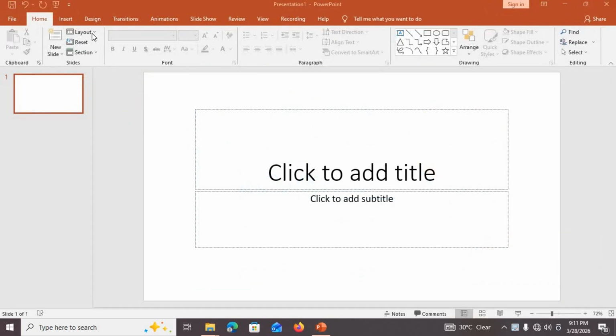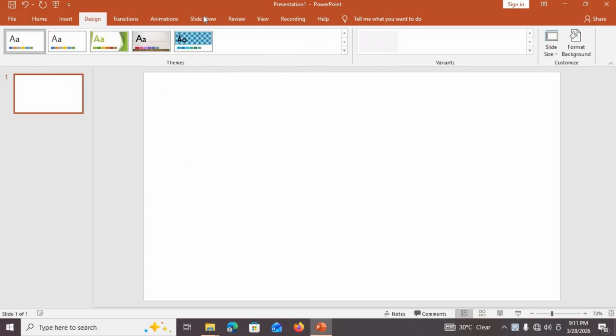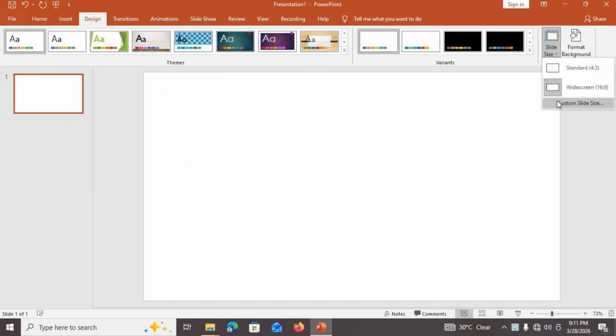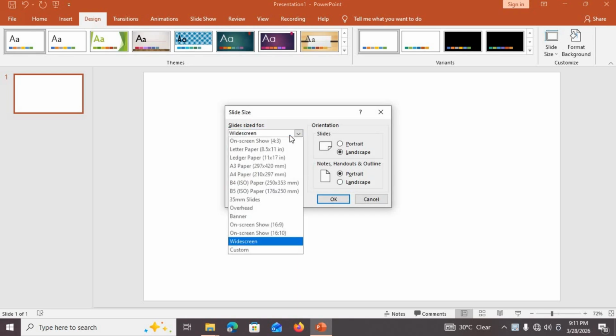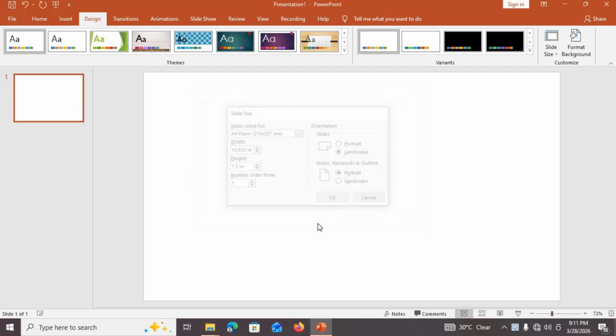Alright, so first of all, I'm going to change the layout here to blank. From there, I'll move on to the design tab and customize the slide size. I'm going to choose A4 here because it's going to be a certificate. I'll leave it landscape, click on OK, and then click on Optimize.